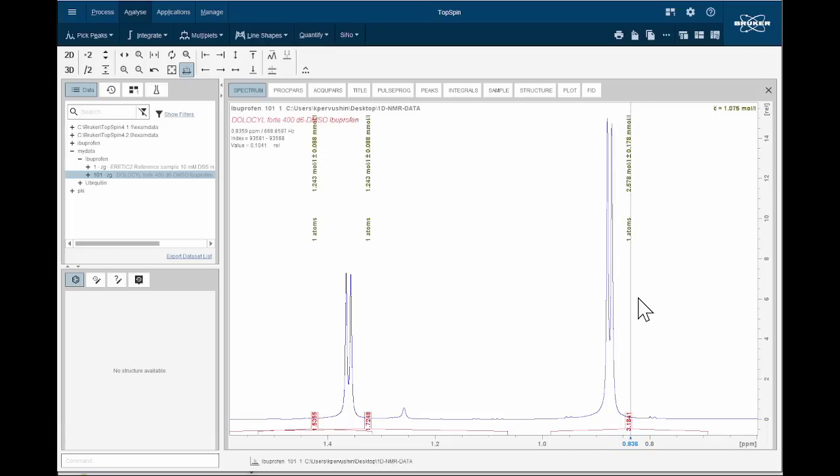So now we zoom around here. Here this is the methyl group, so there are 3 protons. So the concentration should be this number divided by 3. So it's roughly 700 millimolar per liter. So that concludes concentration determination.